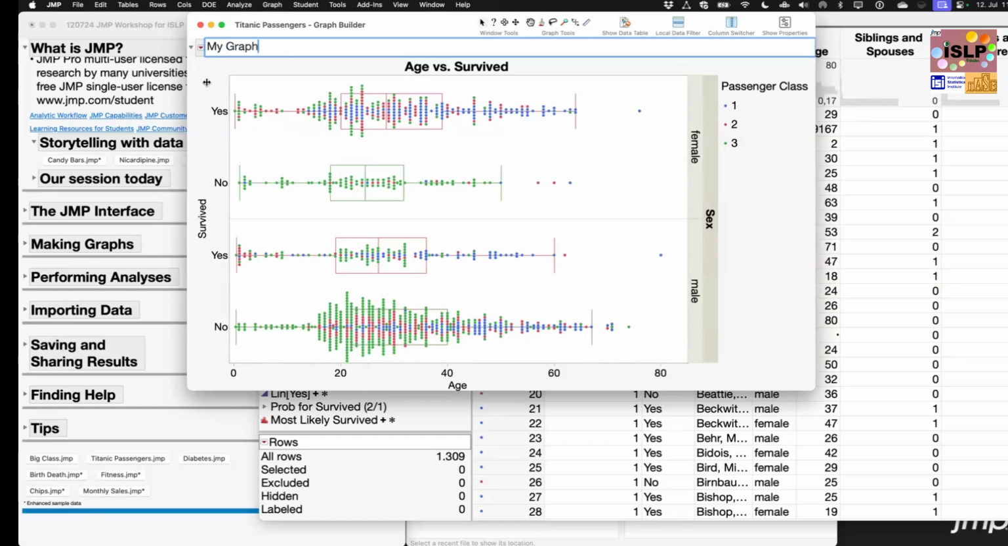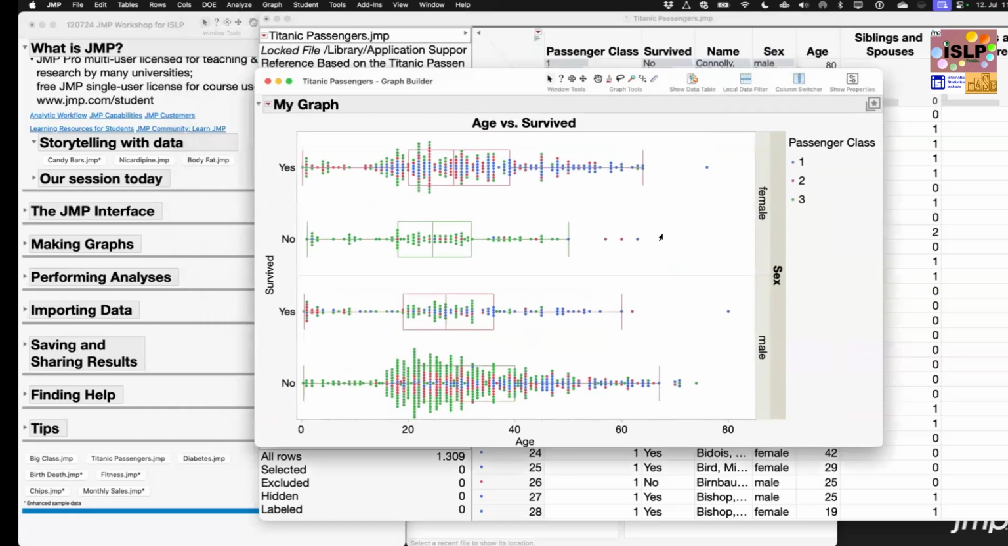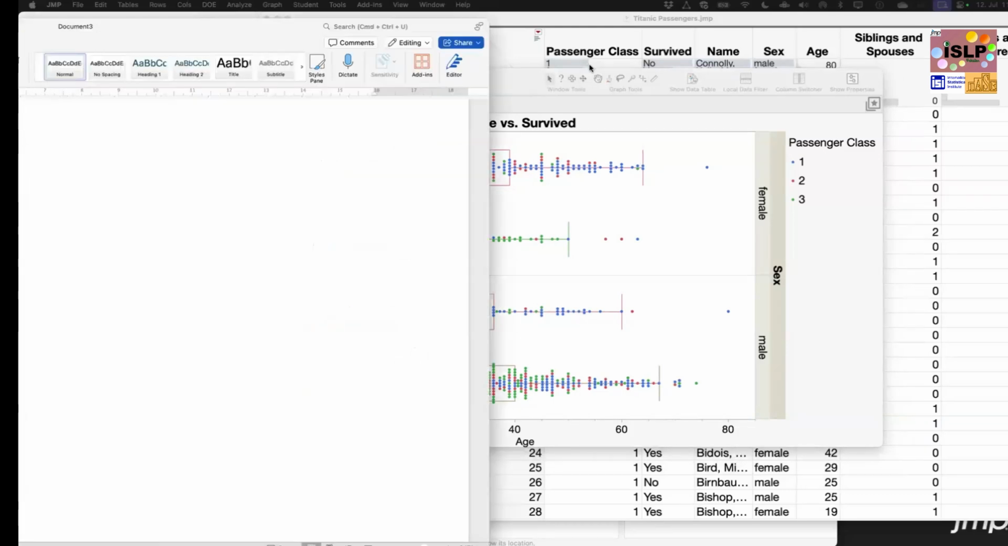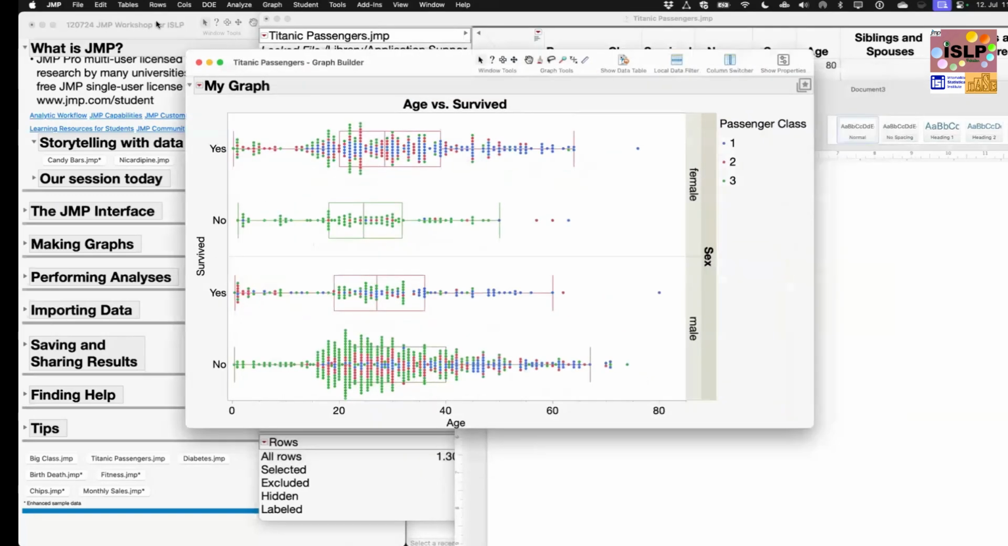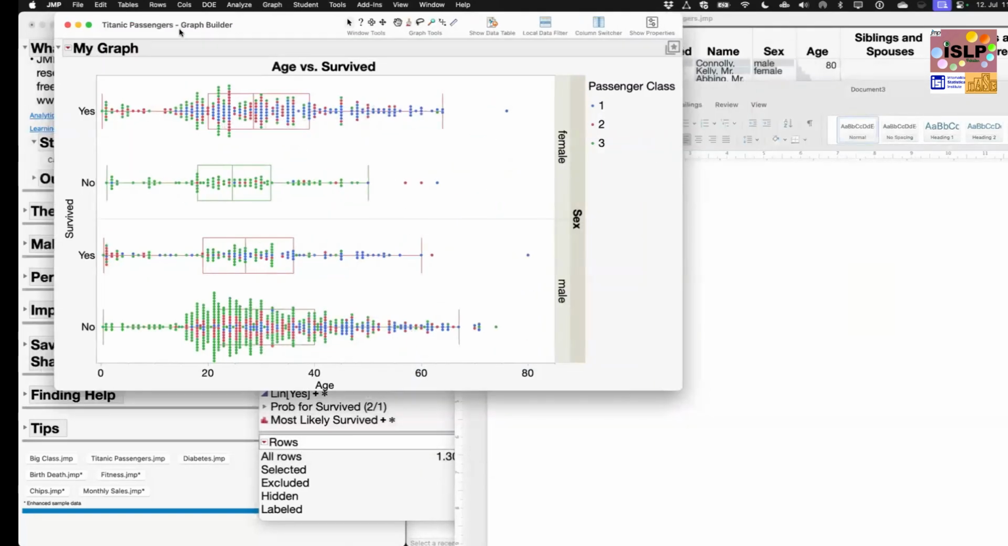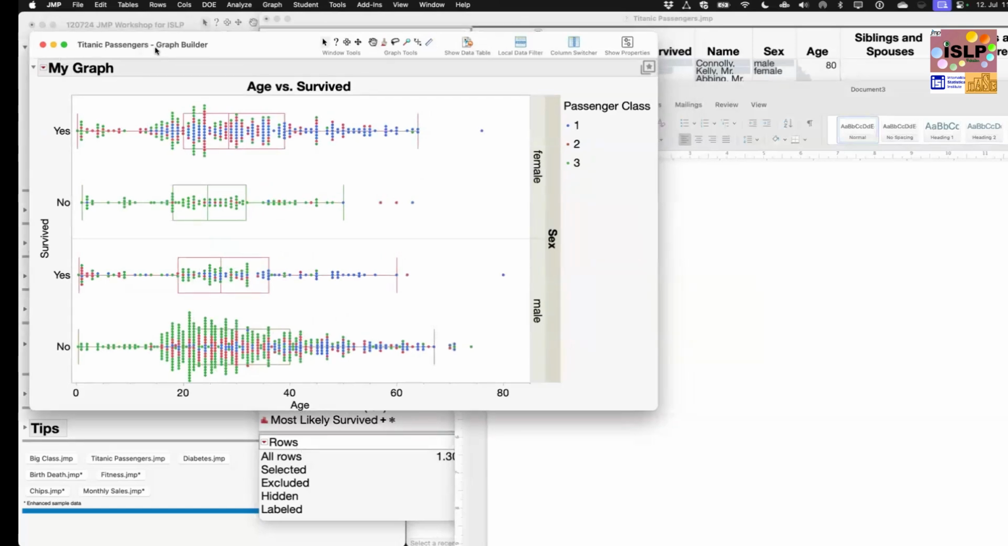You can have any name here. And with any graph in JMP, to get it into a PowerPoint slide or on a paper, maybe you would use for your poster, there are 2 steps you should know about.